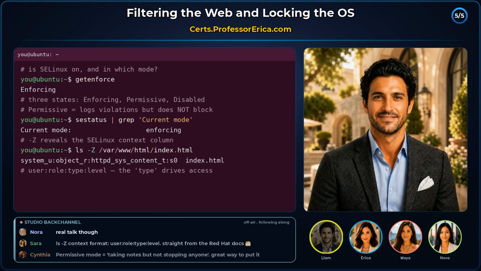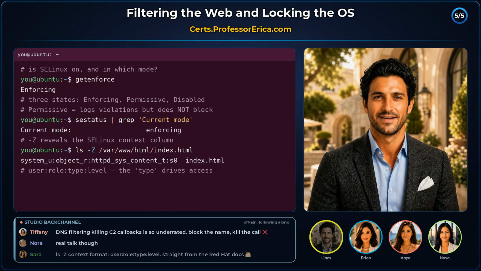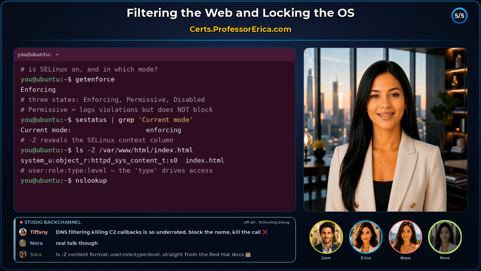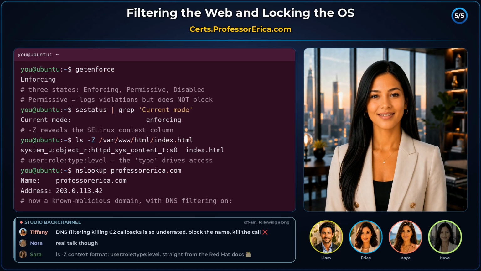If the bad domain never resolves to an address, the malware on the machine cannot even find its command server to phone home. Can we see what a block actually looks like? My guess is it just refuses to give back a real address. That is exactly it, and it is the whole beauty of DNS filtering. A blocked domain returns nothing usable, so the connection dies at the starting line. Here is a normal lookup succeeding, then a malicious domain that the DNS filter refuses to resolve.